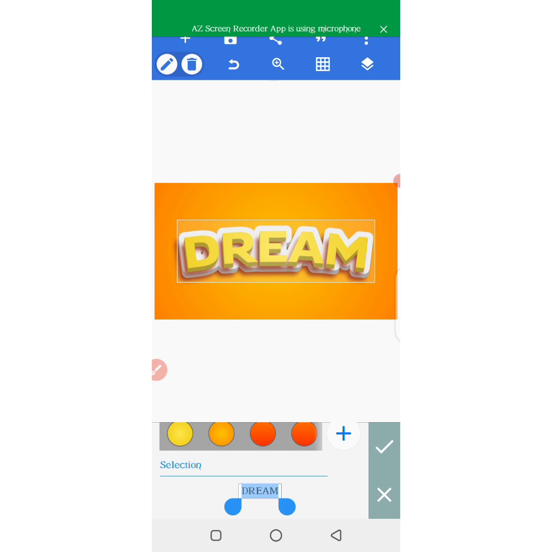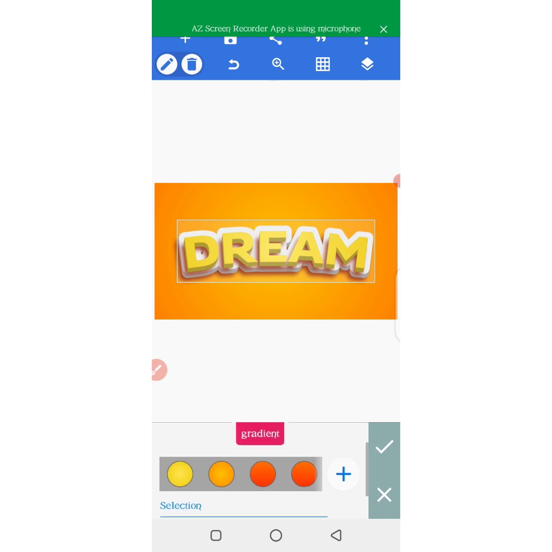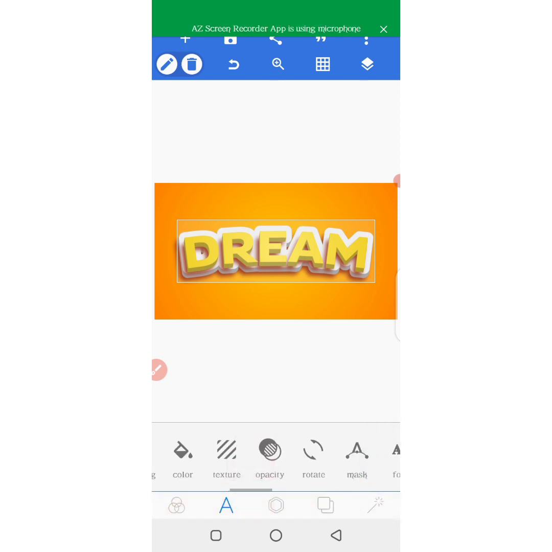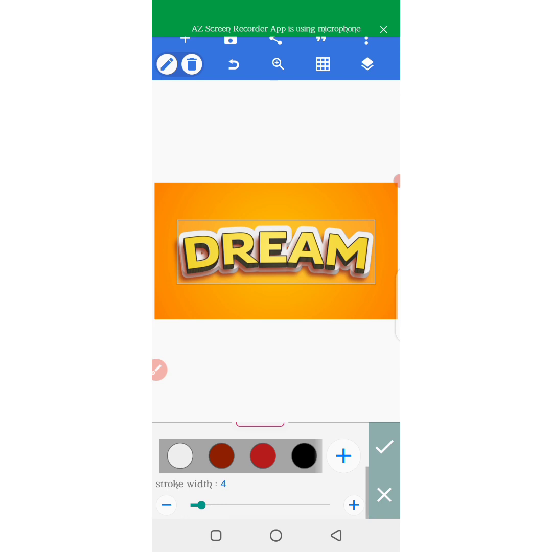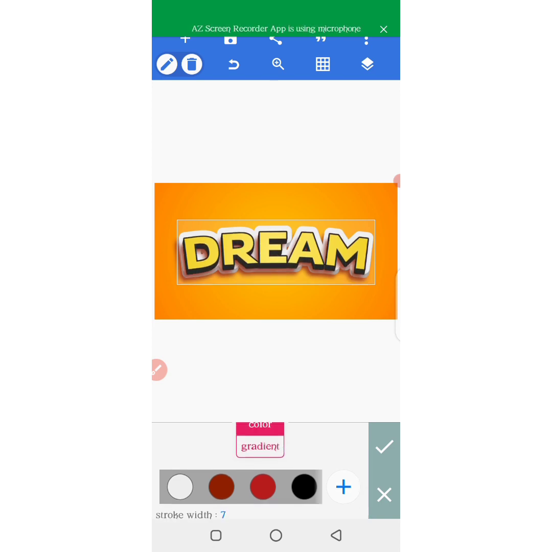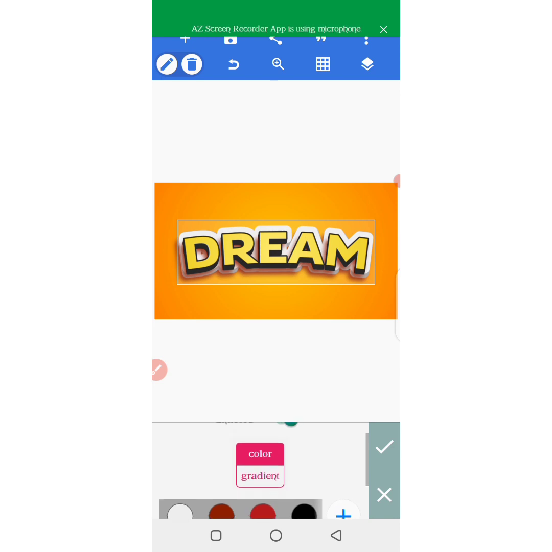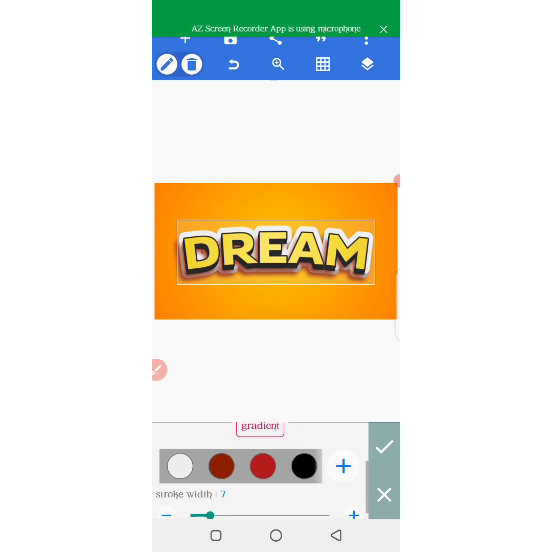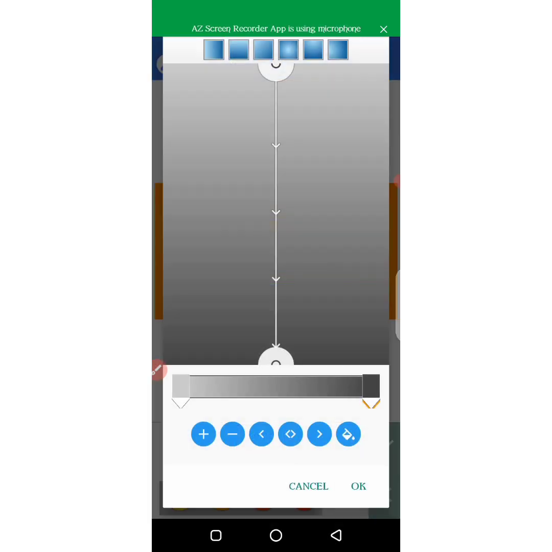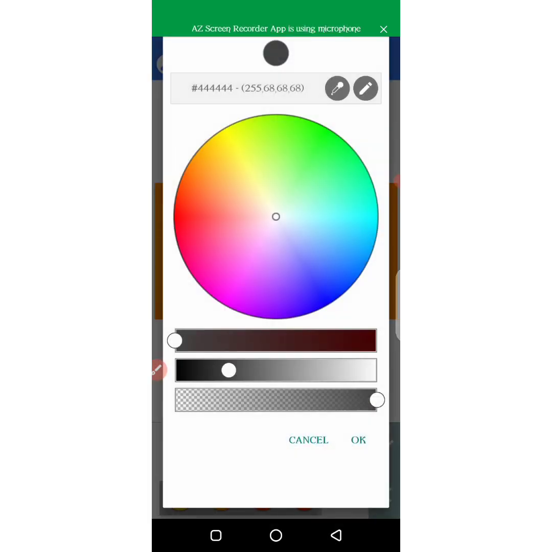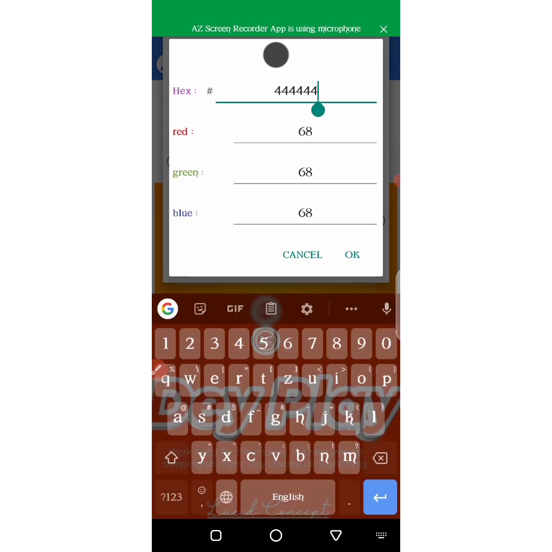So I'm going to add a stroke. So the stroke I use is, so it increases to 7. The color code for the stroke I use, you are going to change it to gradient. So what is the color code I use?